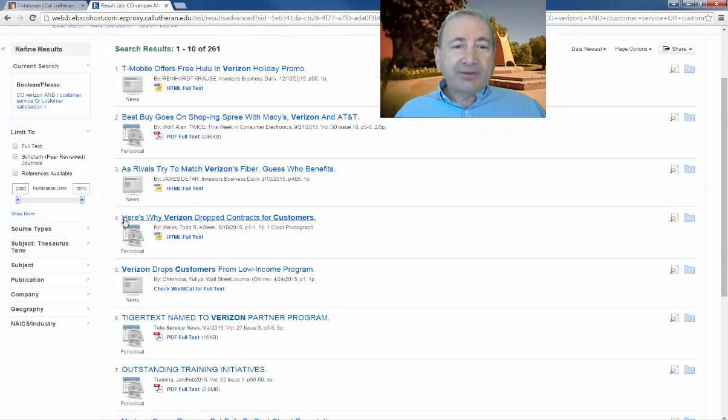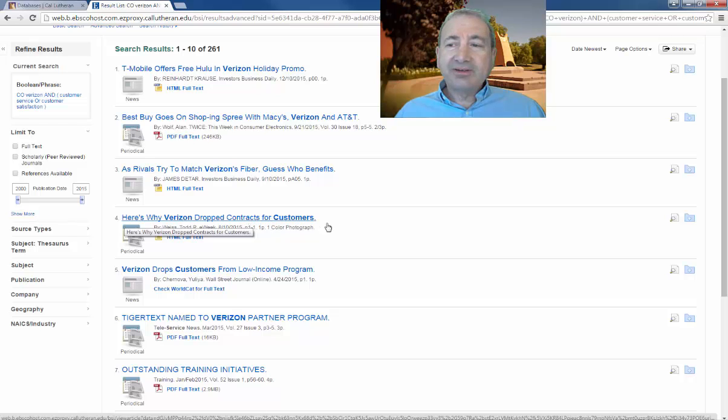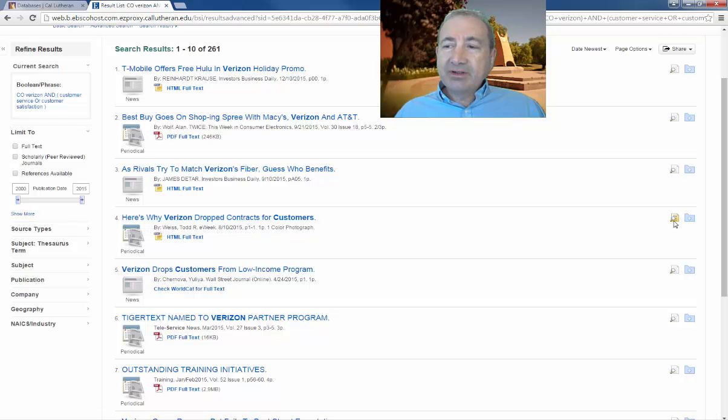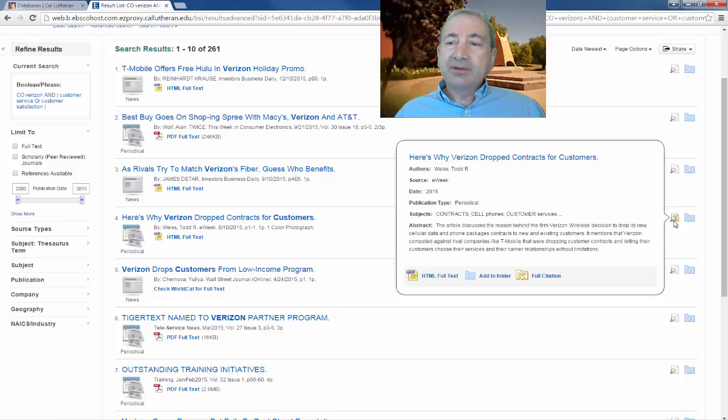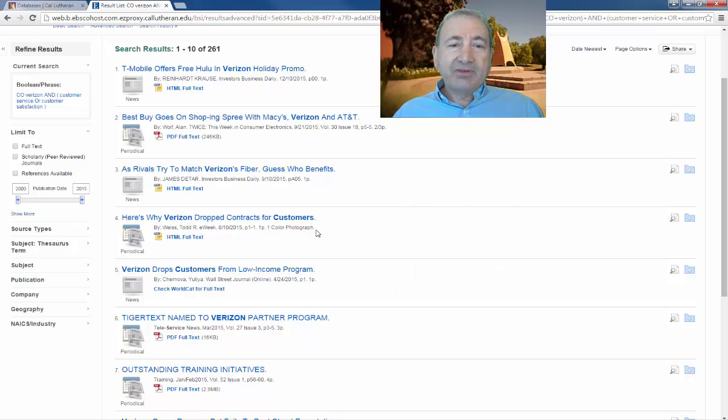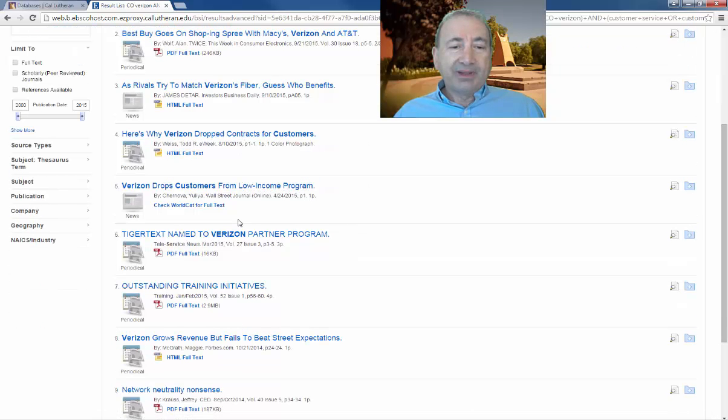And here's one, for example. Here's why Verizon dropped contracts for customers. This might be an interesting article. Take a quick look. You can mouse over to the magnifying glass. It opens an abstract. It'll give you a summary of the article. And if you like this article, this is one you might want to save.